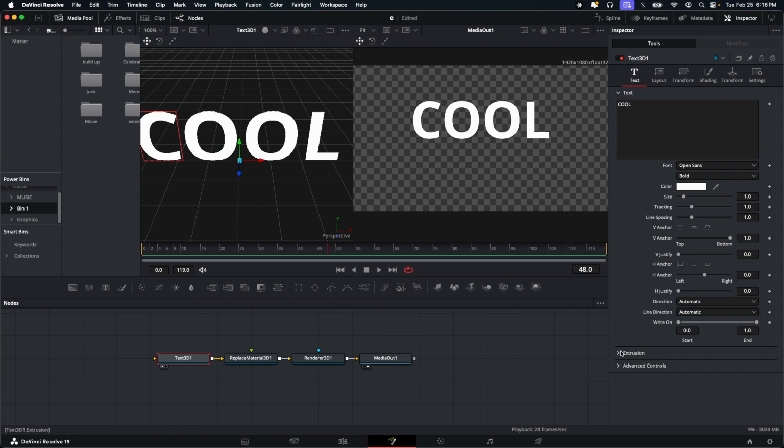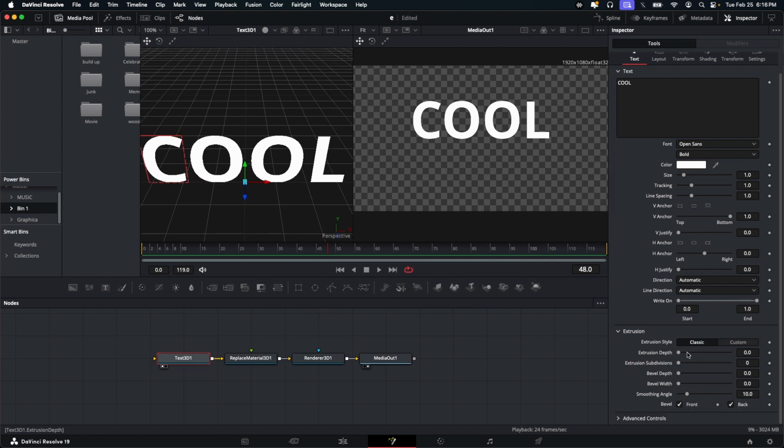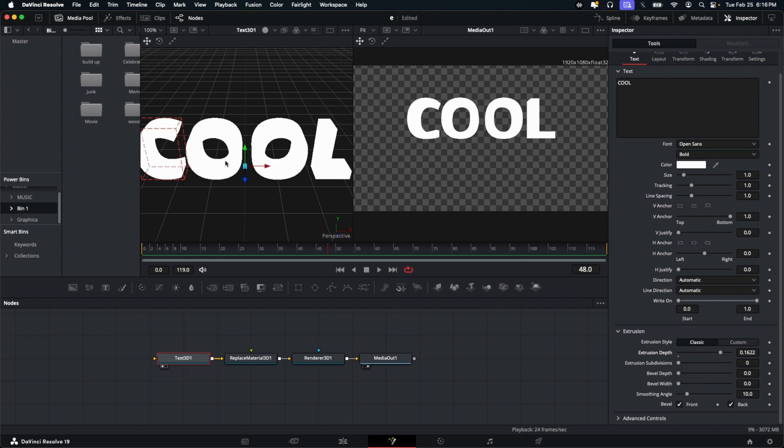And then you can kind of see it doesn't have the 3D look to it. It just looks like plain text. So what we're going to do is add an extrusion. Extrusion will extend it like that. You can kind of see it in the 3D space right here.